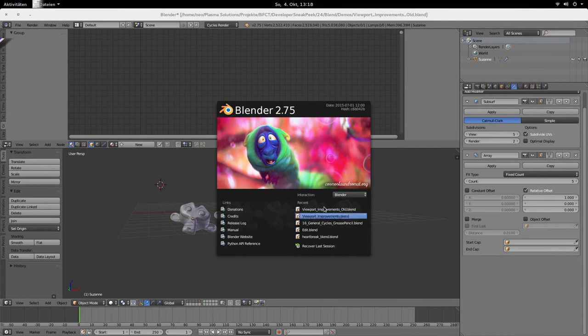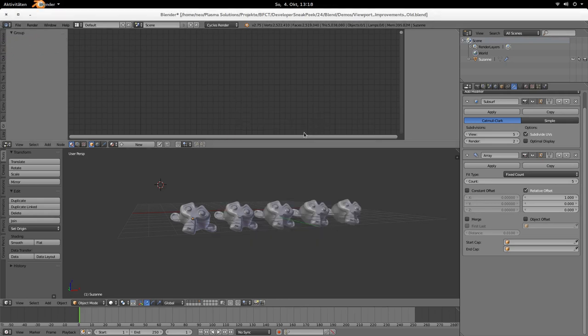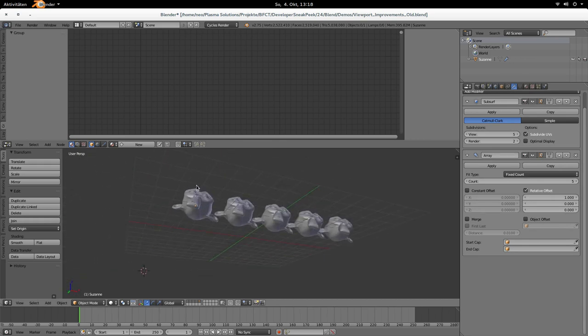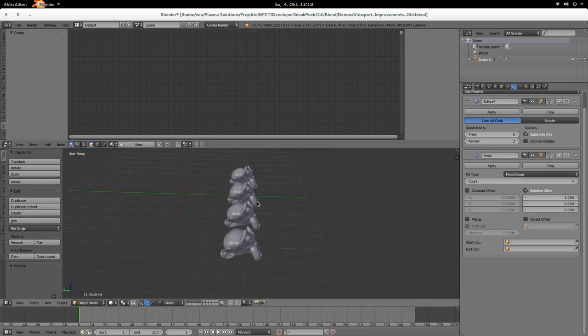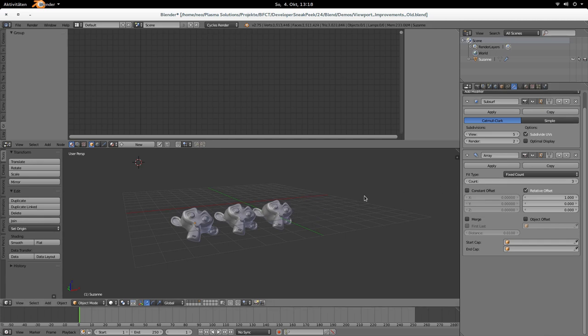So let's look at the viewport improvements in the Blender 2.75 release that I've opened here. We have 2.5 million vertices now with an array modifier with a count of 5 and the viewport level of the subdivision modifier of 5. And as you see here, it's quite choppy. And when I decrease the array modifier count, then you see it gets better. And with 3 on my computer, on yours it could be different, but on my computer with an i7, it's really fluent.